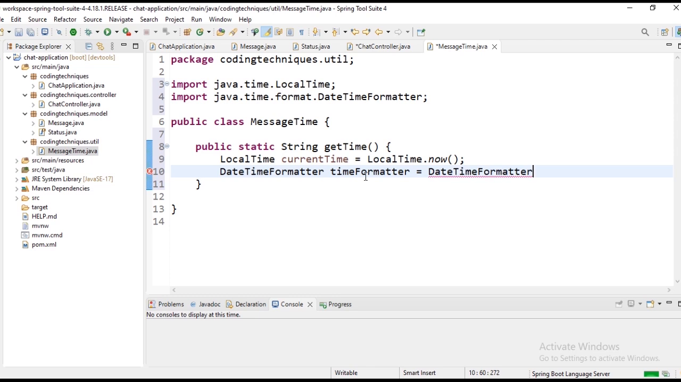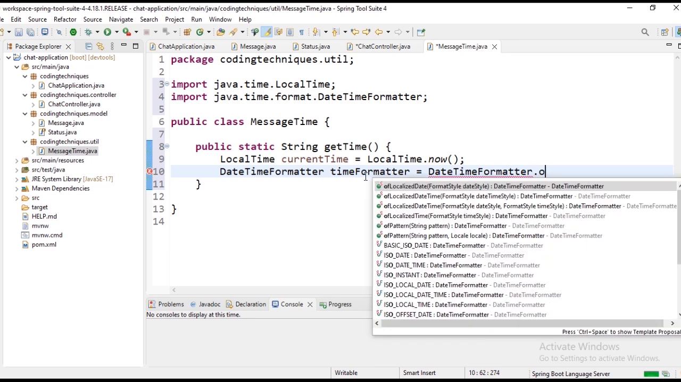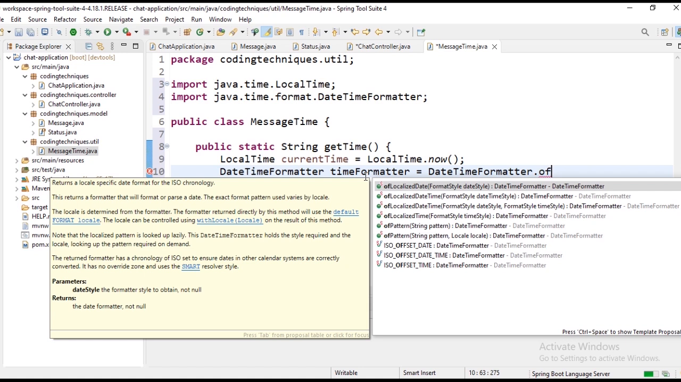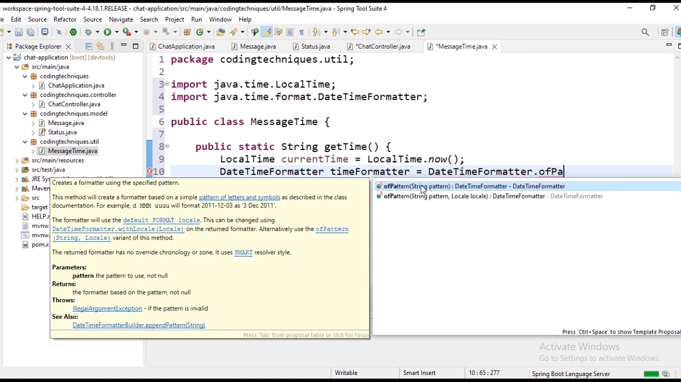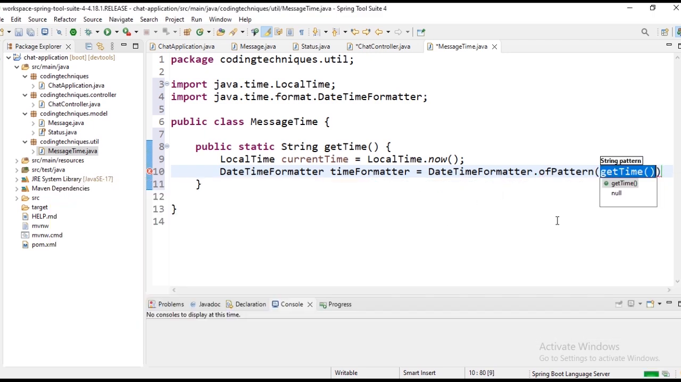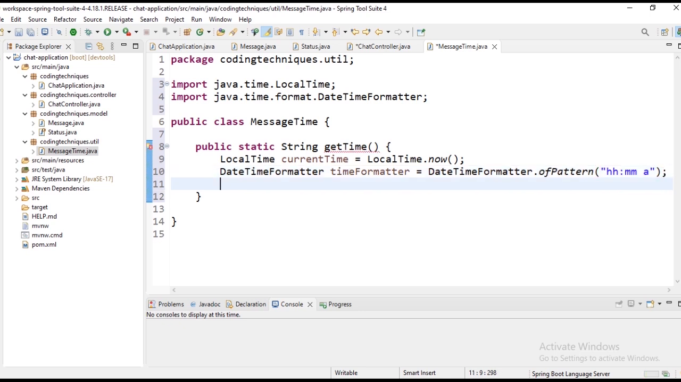we also need date time formatter. Again, we'll access it and give it the pattern, for which we will have AM, PM, and we will have it in hour and minute. So we have of pattern. Let's have a pattern like this: HH for the hour and MM for the minute, then a space, A for either PM or AM.